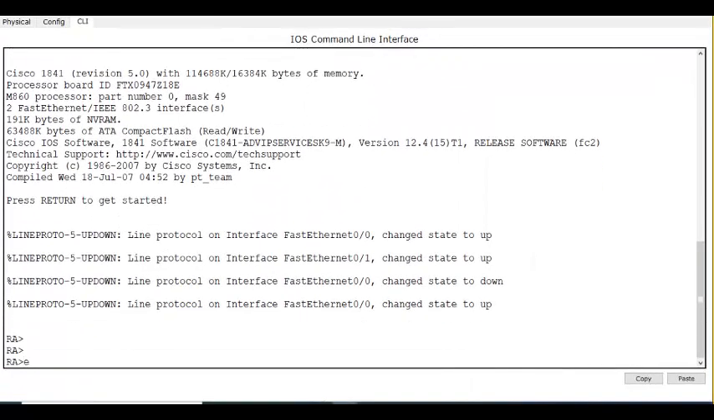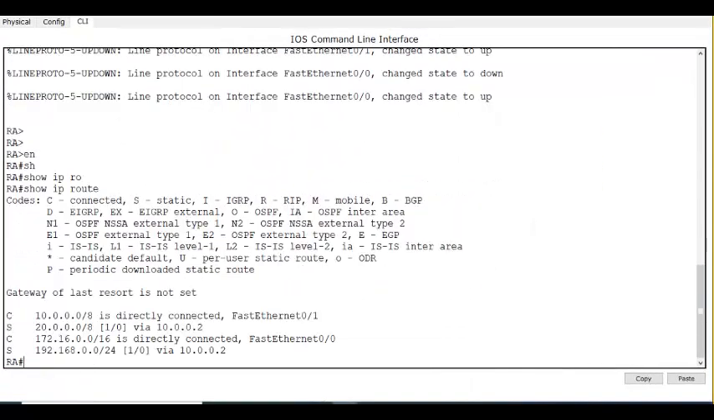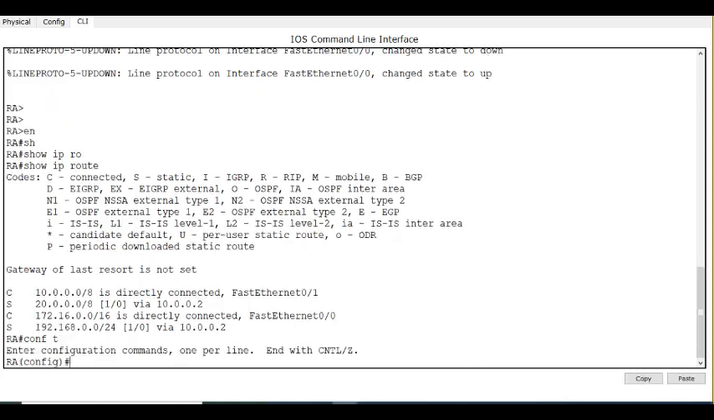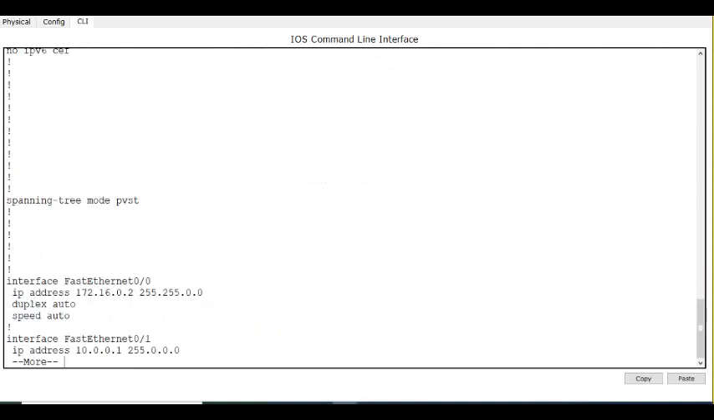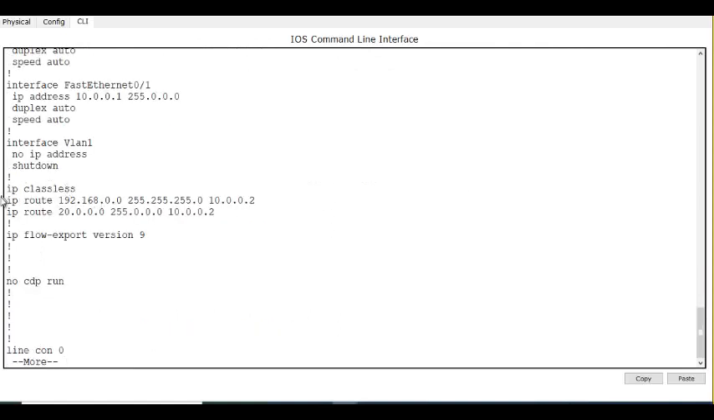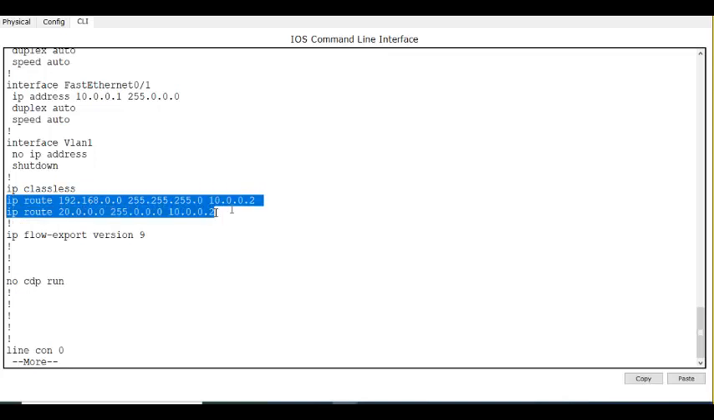Let me show you, show IP route. See, there is only static route. I'm going to remove them. Show run. These two routes I'm going to remove by using a notepad. I'll do it so that it will be easy.